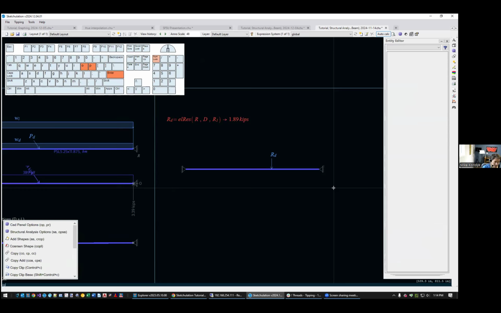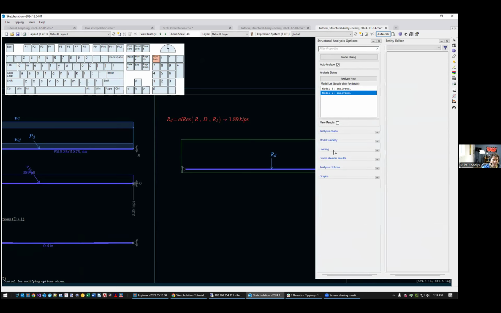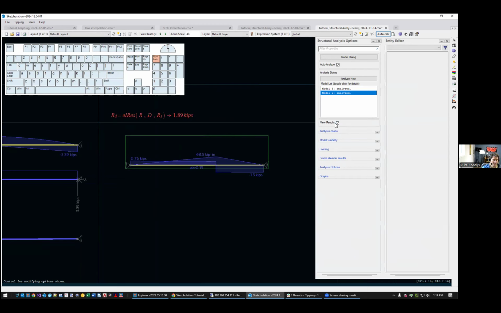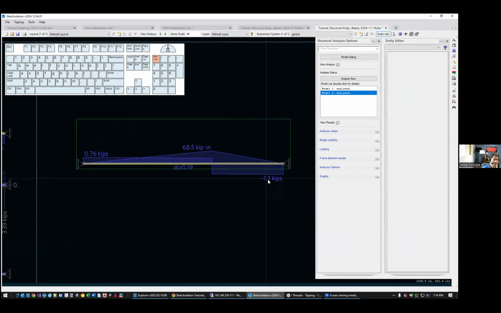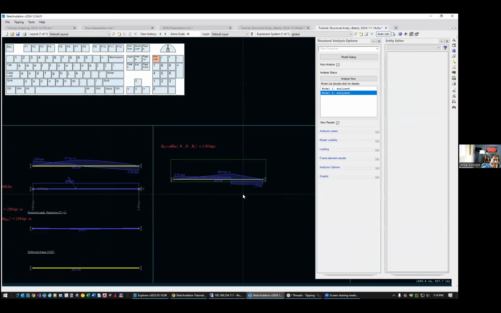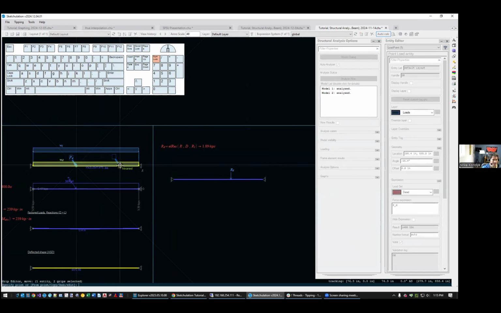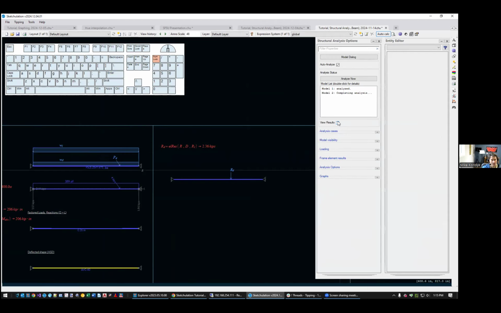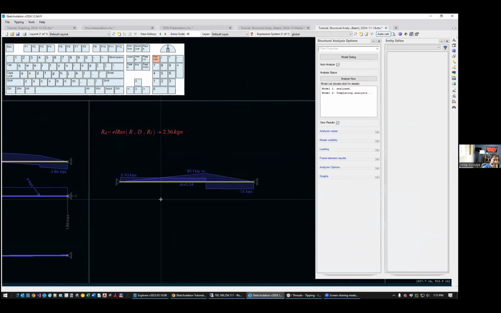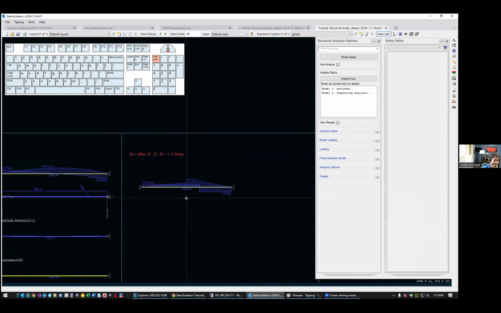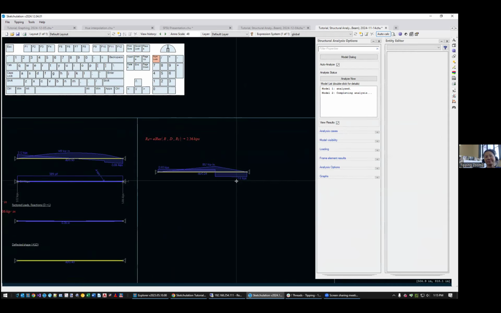In fact, I think it probably already has run. You see here, my model 2 is analyzed, and I can view results in exactly the same way as the other things that we've been showing. And then of course, if the loading changes or anything about the first model changes, this other model will reanalyze and give us the updated results. Perfect.